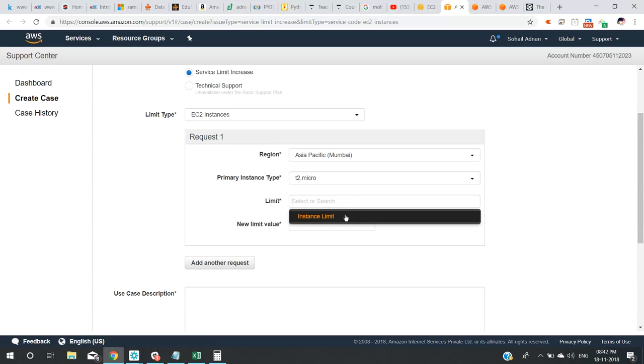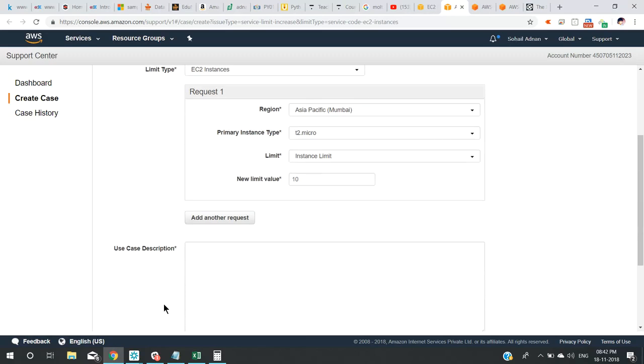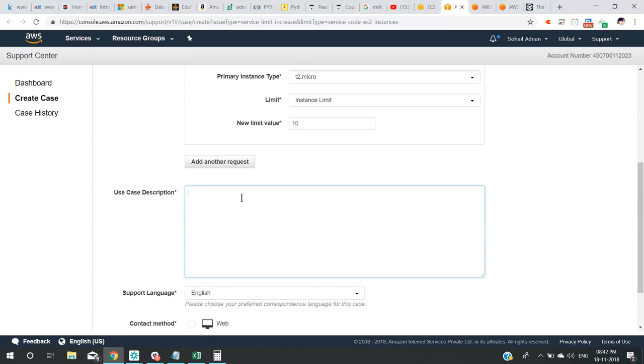So instance increase limit is already selected. So you can say give me 10. And then don't try to be greedy and ask 20, 30 or 50. Amazon will not give it to you. Start with small, start with 5, start with 10, right? And then you can write your message here.